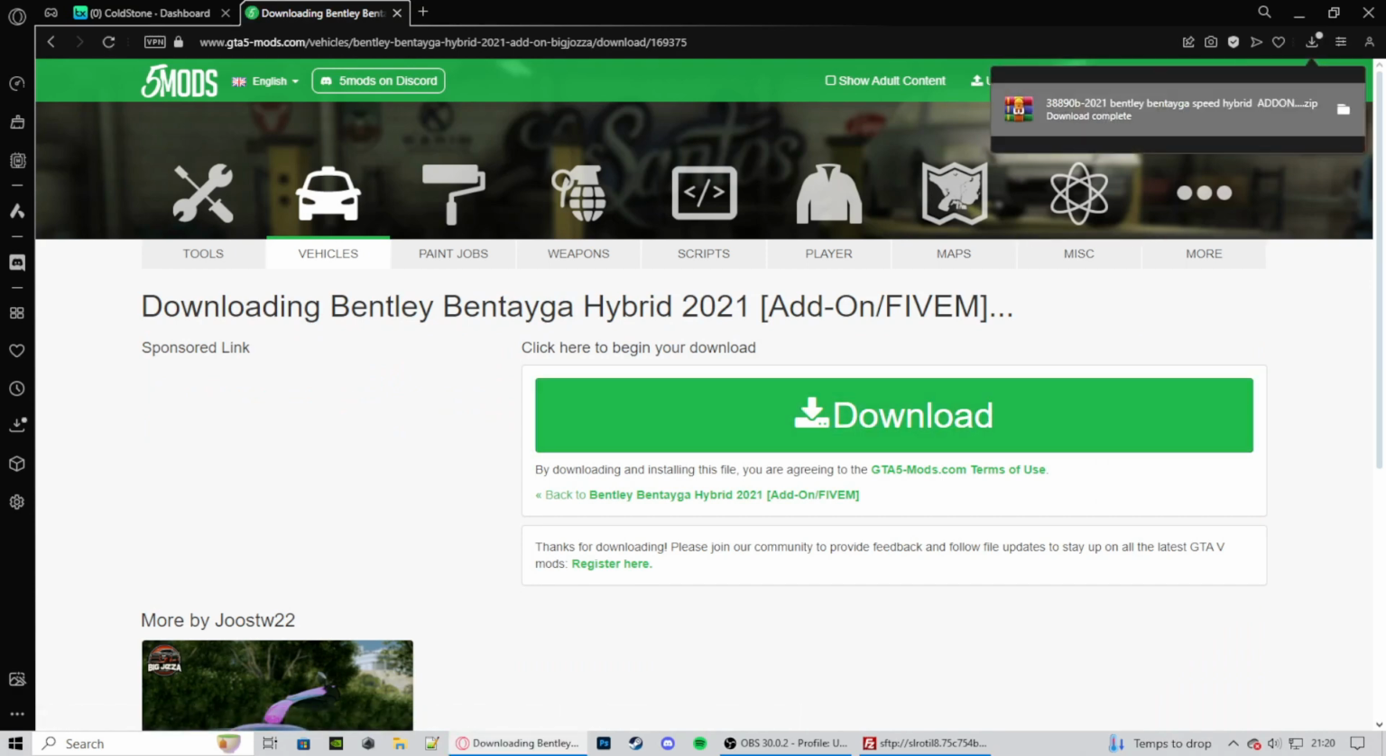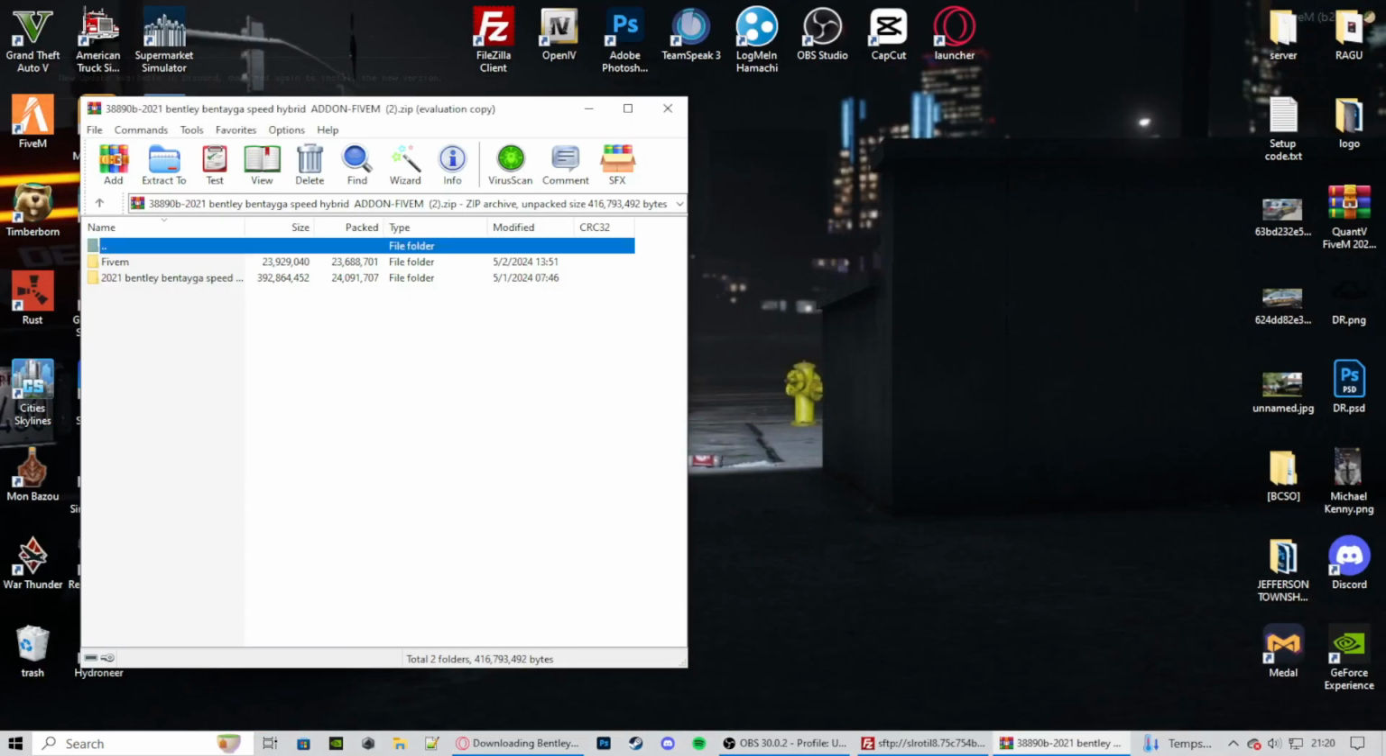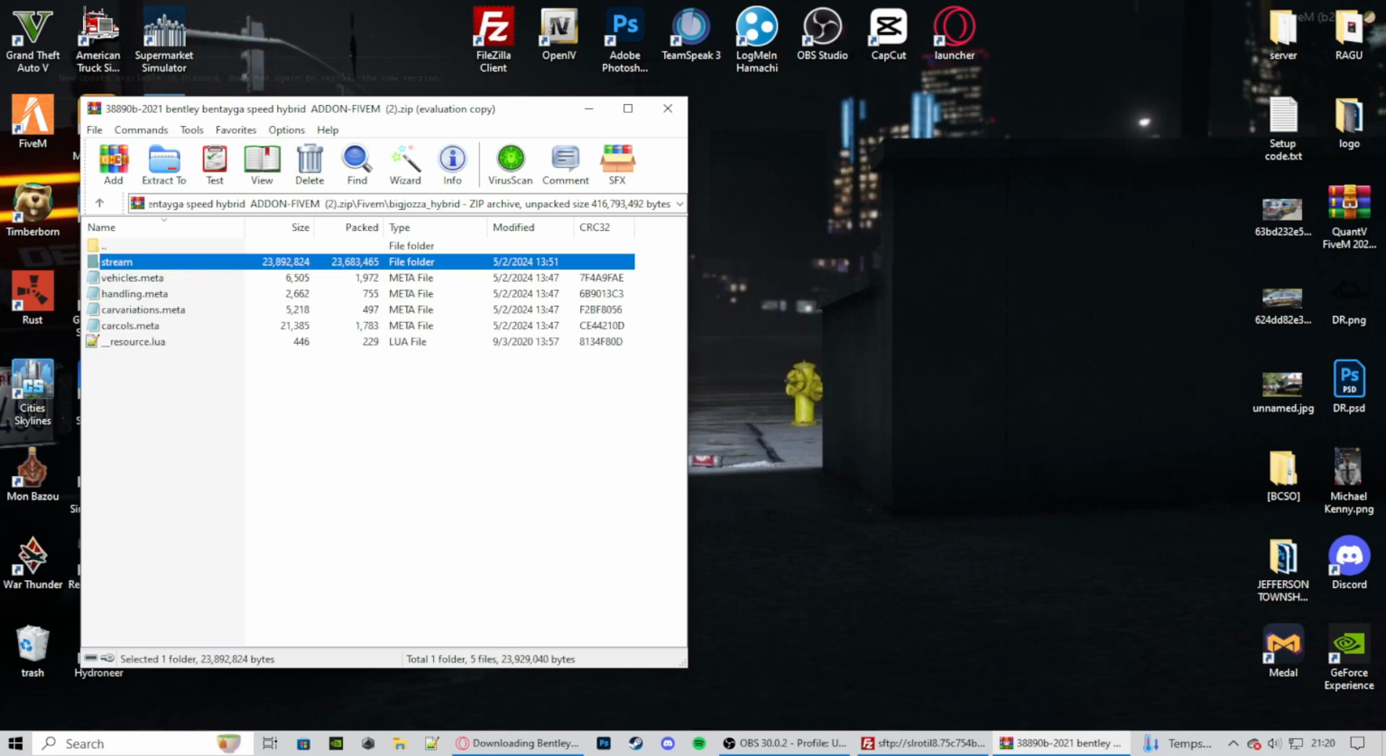Now that's downloading, we open that up. We can minimize out of our web browser for now, and then let's open up the folder to find our vehicle. Okay, now that we found our vehicle files, sometimes the metas are in their own data folder, but they don't necessarily need to be in a data folder. What does need to be in a folder is the YFT, YTD, and the other YFT. They need to be in the stream folder, as well as any extras, stuff like that. It's just the way that things are written in code. And then you're also going to need a resource.lua or an fxmanifest.